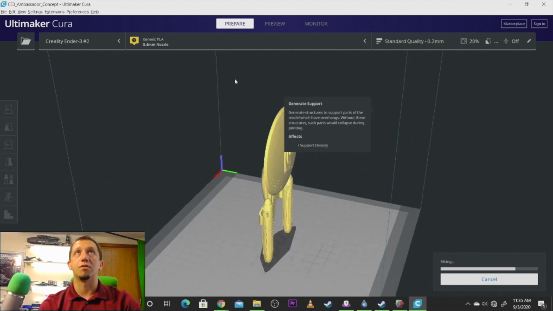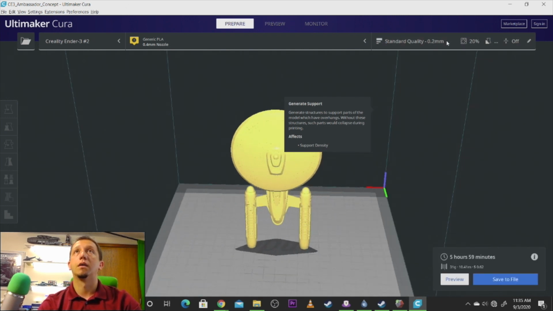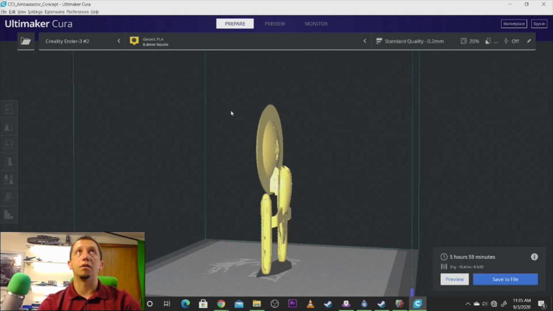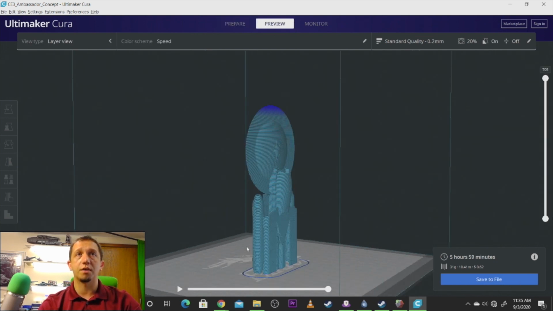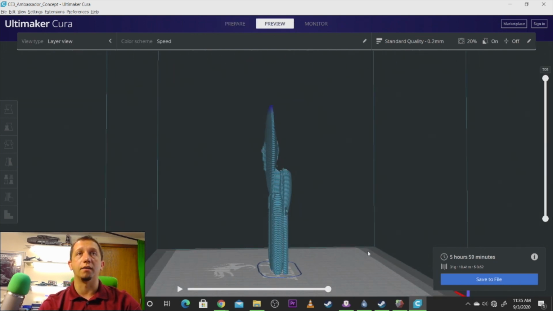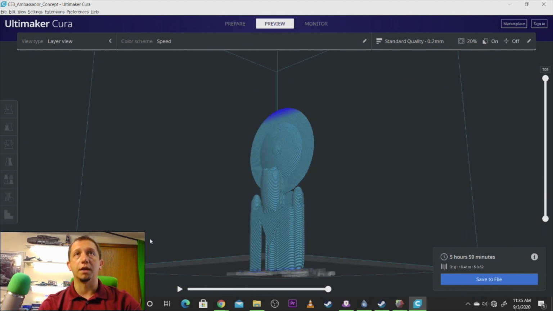I don't know why that's stuck on the screen, but there we go. It's going to get the model ready to print, and you can hop over to preview, and it's going to process all the layers, and you can see the support that it added to help support the model to get it printed.